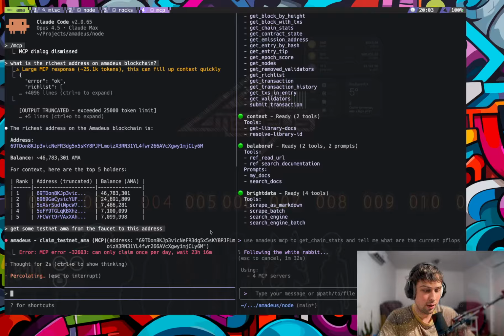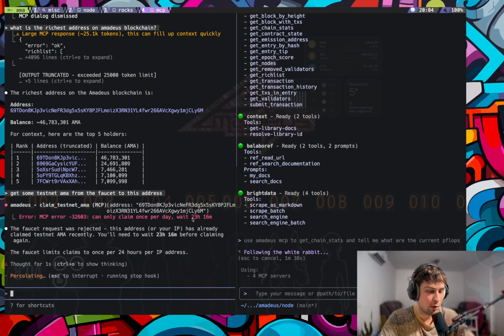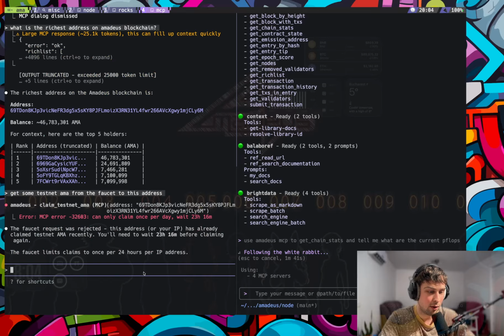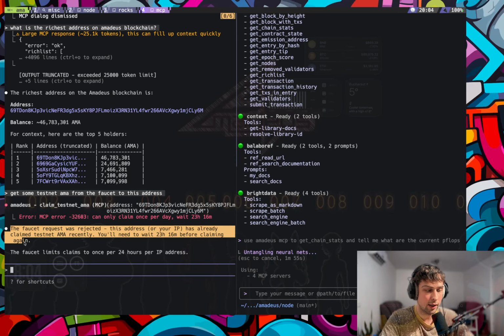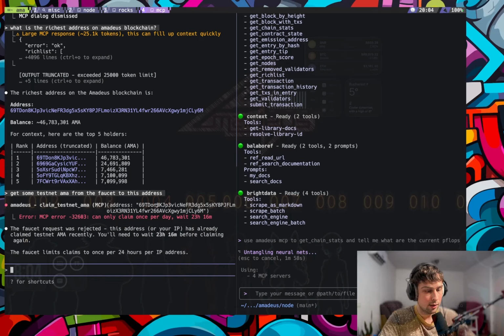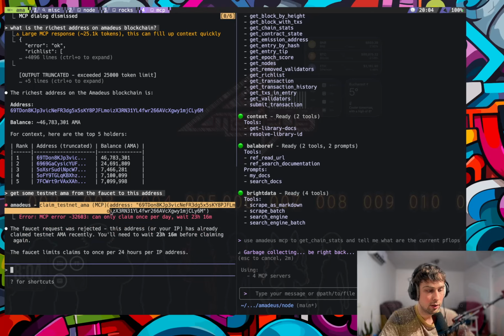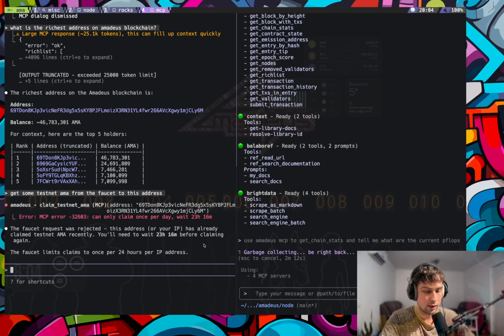And I expect it to fail because I already did query testnet AMA from Claude about 40 minutes ago, and it says that you need to wait 23 hours, 16 minutes in my case for the next try. And the faucet is rejecting requests. In case of success, the faucet would have returned the transaction hash, and you can explore the transaction hash and see the transfer that the faucet did to issue some testnet AMA.